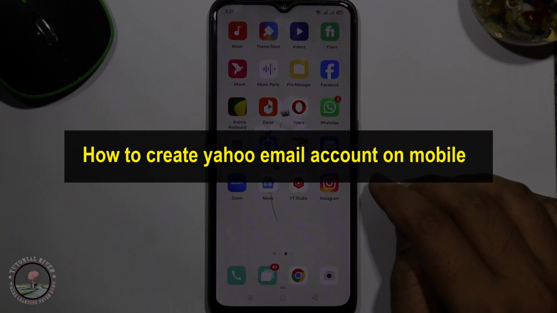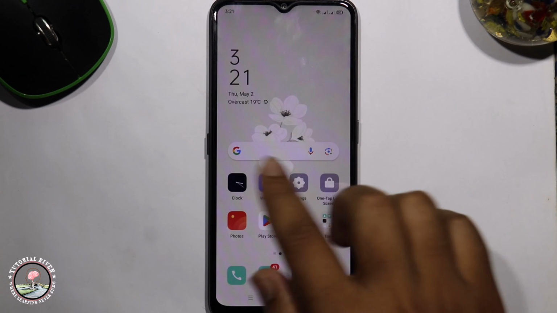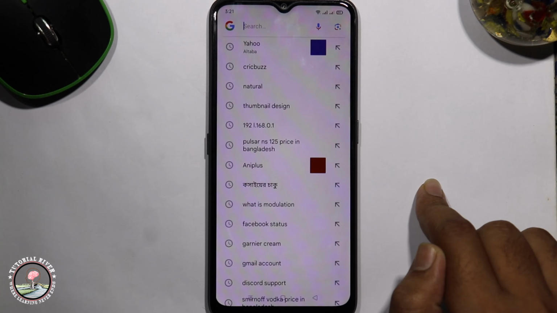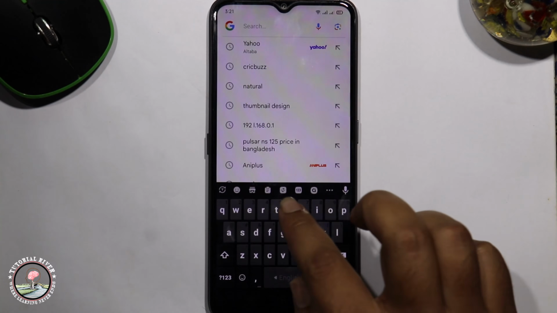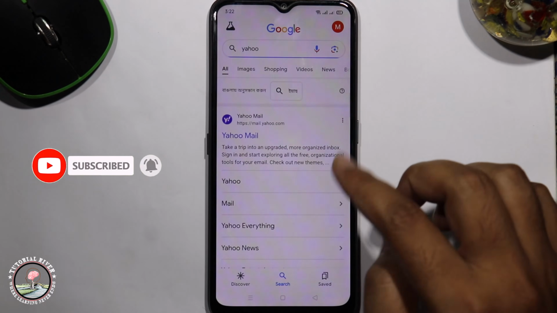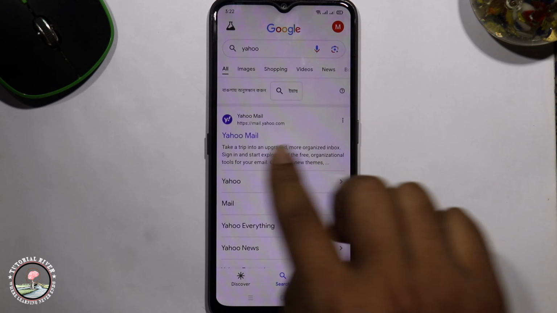In today's video I'm gonna show you how to create a Yahoo email account on mobile. So first of all, go to your Google search option, search here for Yahoo. Now I'm showing a very simple method step by step, so follow my whole process very carefully.